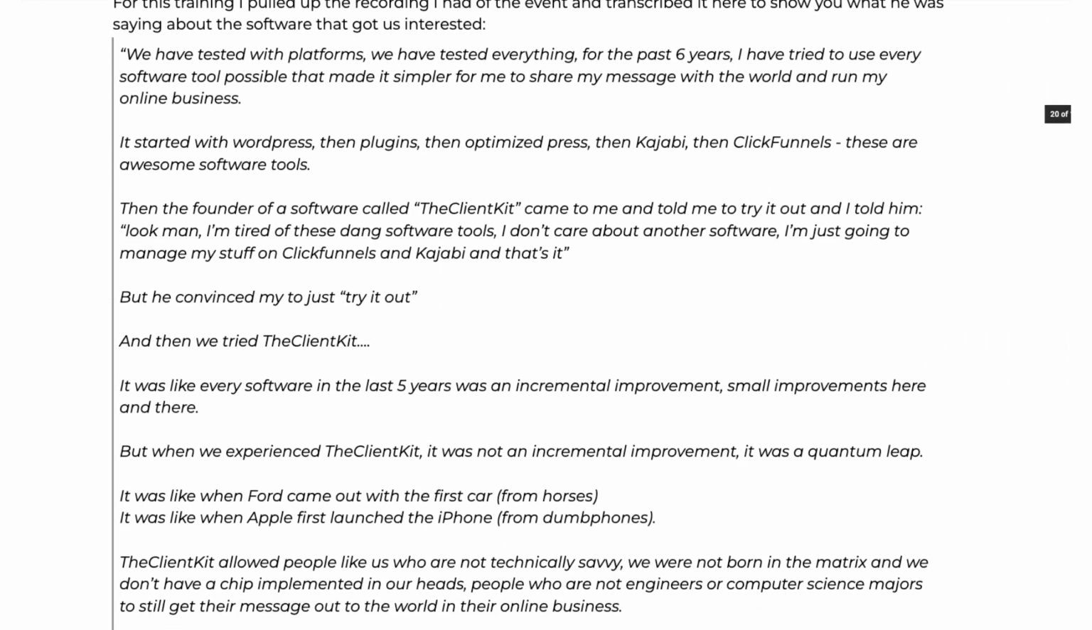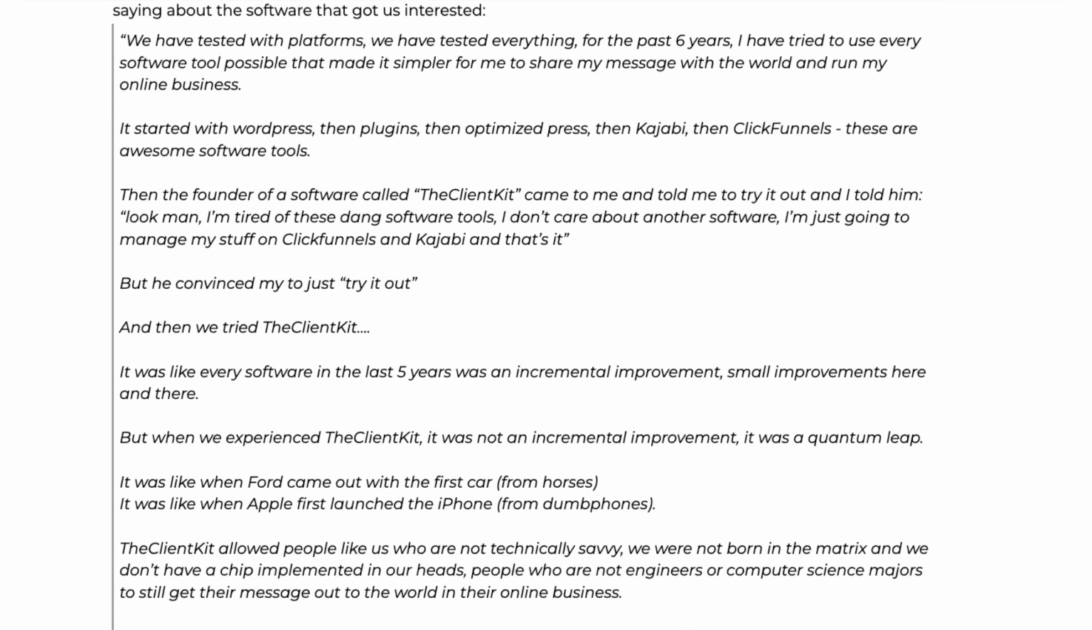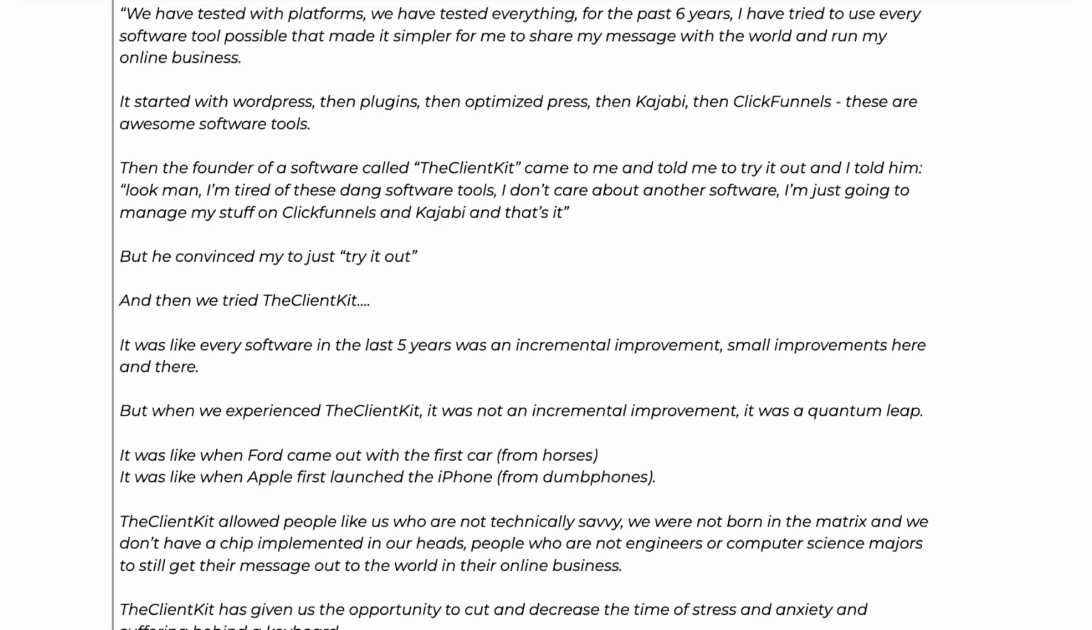So what he said, and this is in his own words, okay, he said, we have tested with platforms, we have tested everything. For the past, I'm gonna try to do a different voice, right? For the past 6 years, I have tried to use every software tool possible that made it simpler for me to be able to share my message with the world and run my online business. This is him talking, okay?